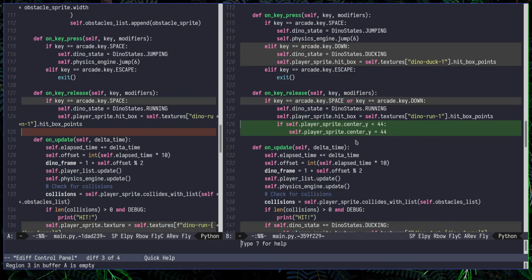Another check that needs to be done here is whether the sprite is positioned correctly. What I noticed is that when the positioning of the sprite is changed for ducking, and you come back to running, the running of the dinosaur resumes at a slightly different y coordinate, which makes it look off. So I want to make sure that the center y is corrected when you're coming back to this running state.